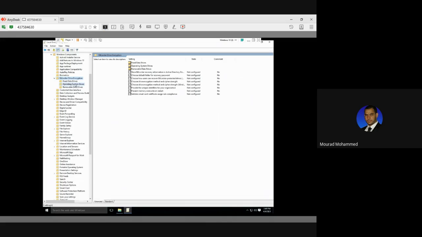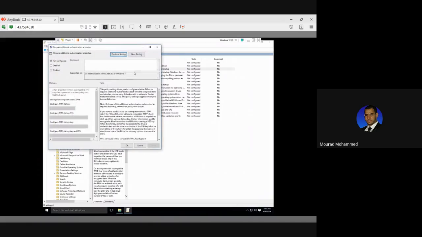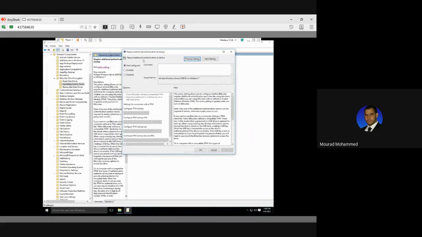Operating system drives, require additional authentication at startup. Double click among the policy settings from here. Yes, from here I got this window. And here, it is not configured. I'm going to enable it from here.